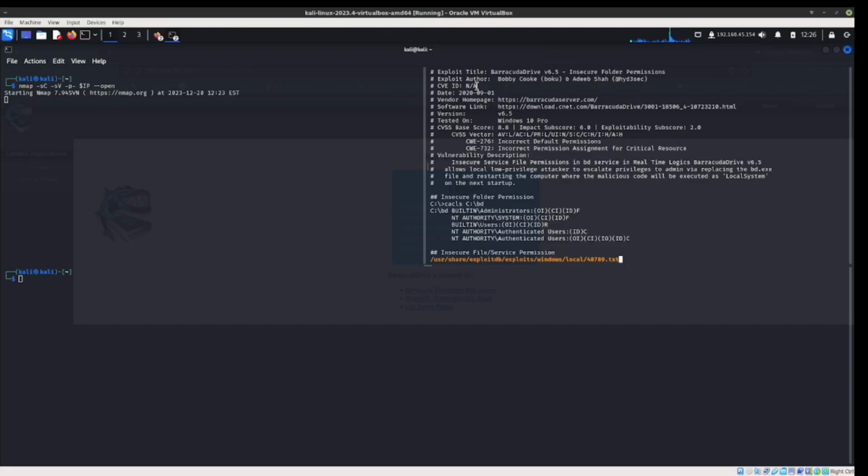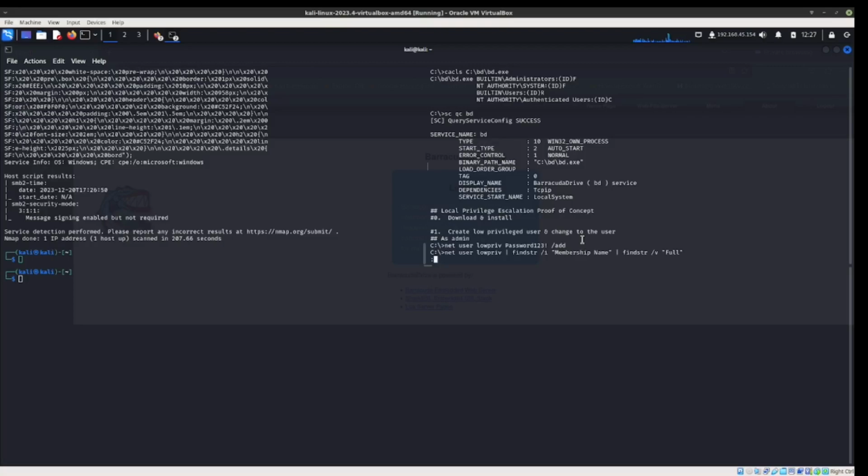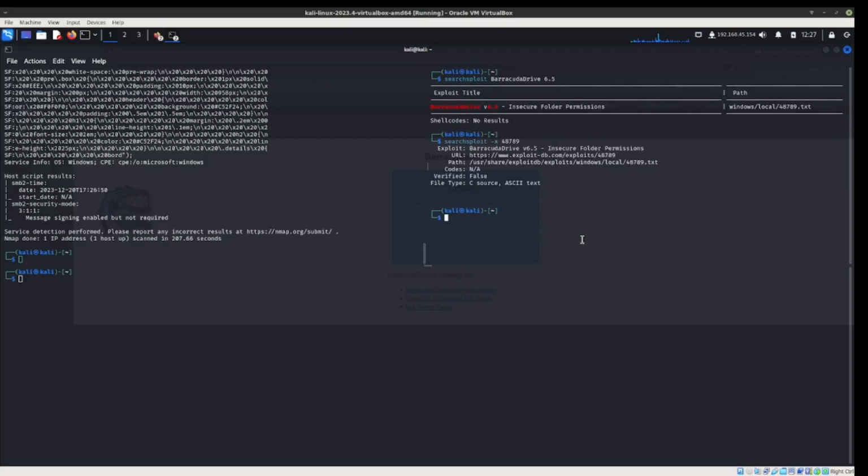So the insecure folder permissions. We read here that if we replace this BD file with a malicious file and restart the system, it'll run this with escalated privileges, so anything that we have in this malicious file will be executed. And then it further breaks down and shows you how to find the vulnerability. We're using this cacls command to look at the permissions on the BD folder. It's going to tell you how to create your own C file and how to compile it. So that's pretty good. It tells you pretty much exactly how to pull this off.